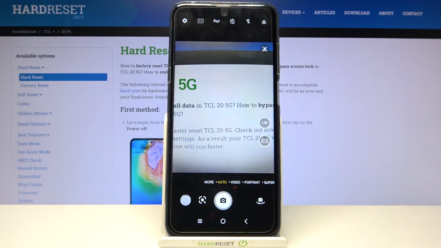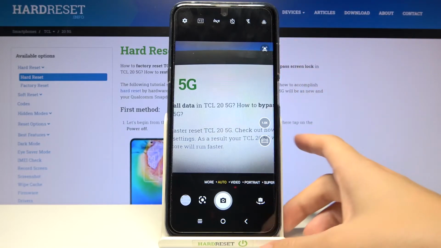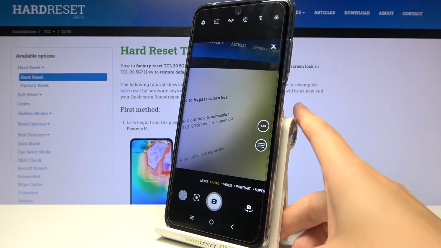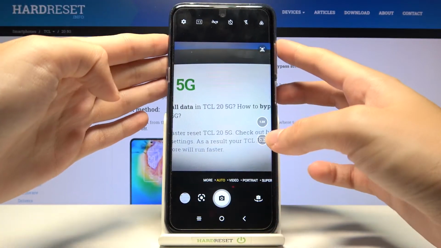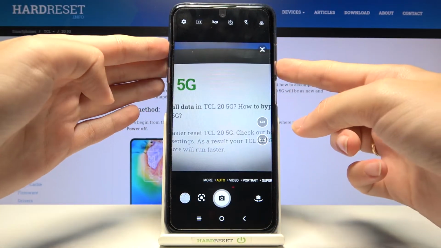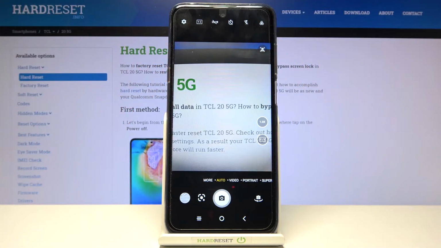The volume buttons at this device are here from the right, so let me try to use them now to see how they work with the camera. And as you can see now, by tapping on them I can easily take a picture.